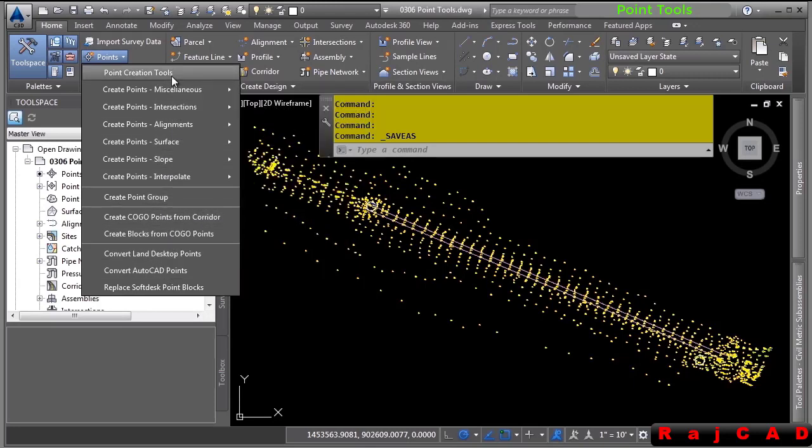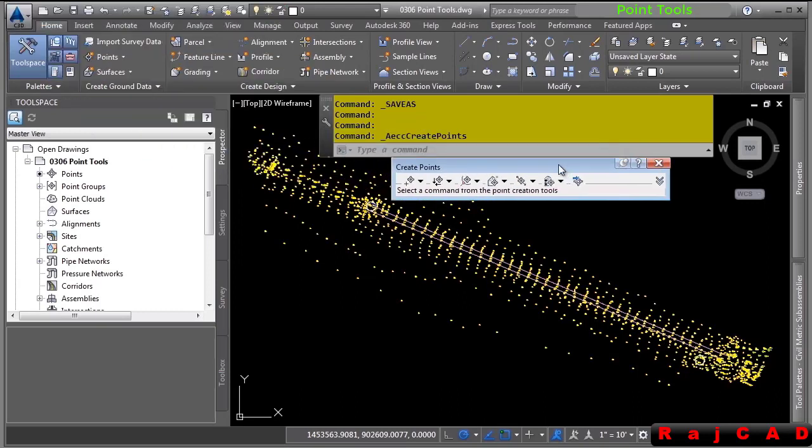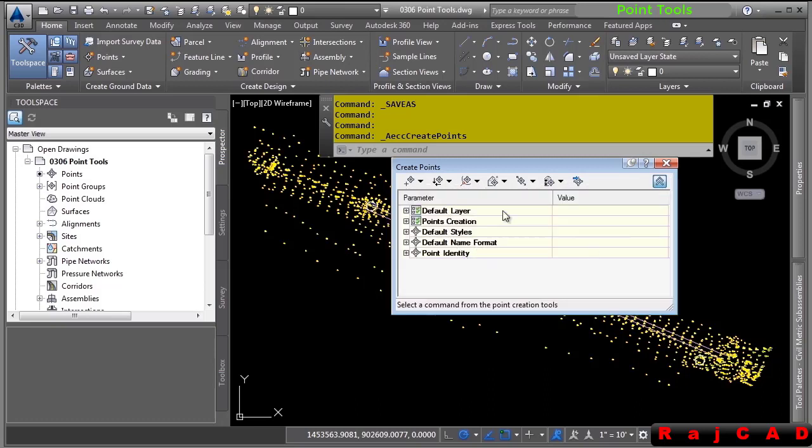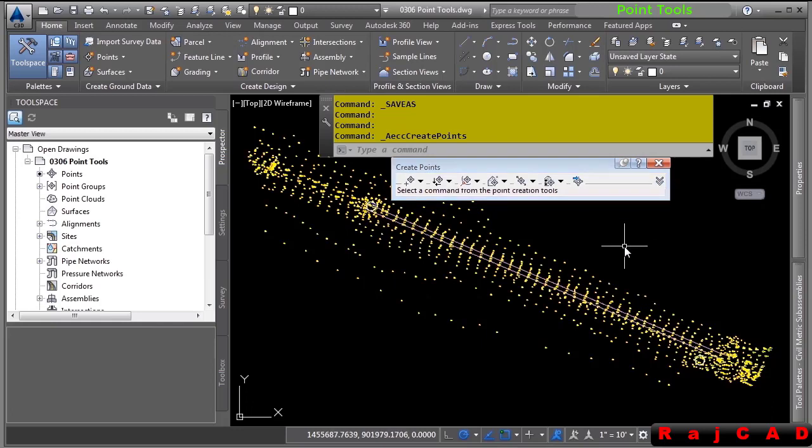However, if you click on the Point Creation tools, which you should do, this will open the Create Points dialog, because you want to be able to click on this drop-down here to control the different settings and parameters necessary when creating points. For instance, the default layer, or when you create points, what prompts you might want, as well as what the actual next point number is and how to create new points based upon the next point.